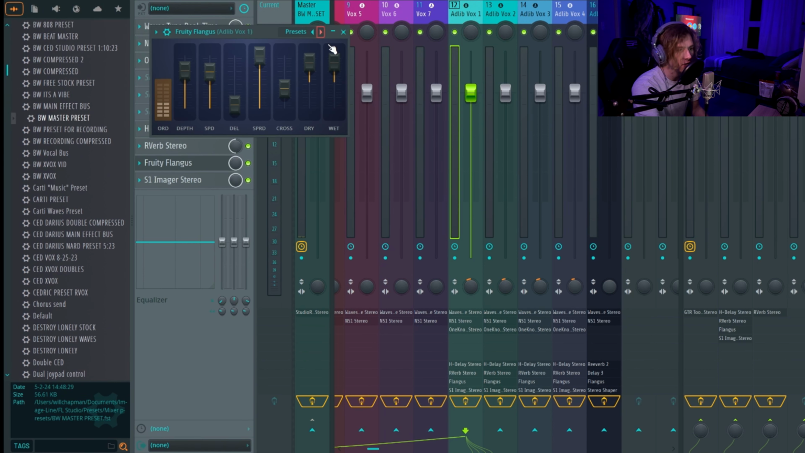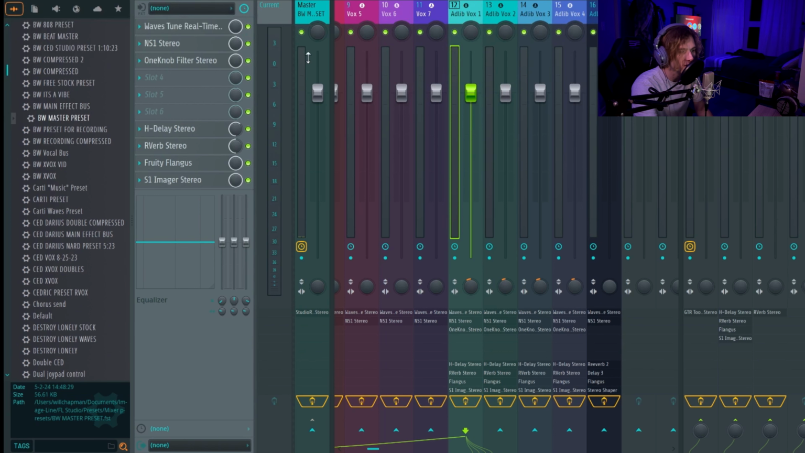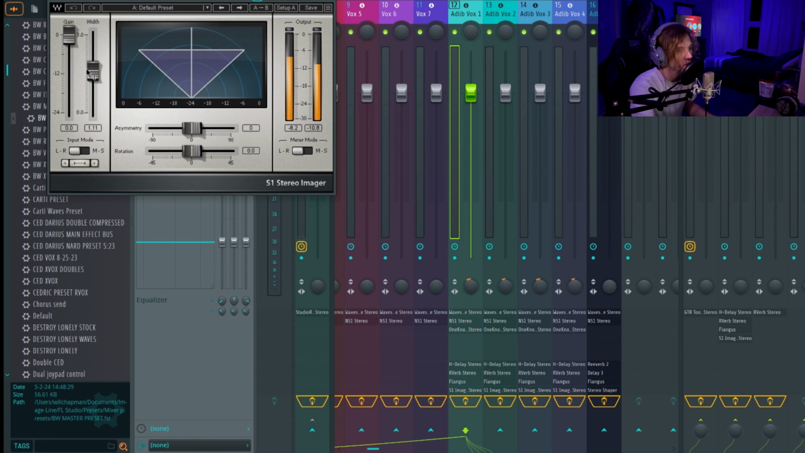Same thing with flanges. Like I said with the stock, you just don't mess with anything, and if you were going to, I'd recommend just dropping or boosting the dry, boosting or dropping the wet. So just reverse that to how it was, and then we're gonna go to our S1 over here, and yeah, I believe it starts like right up there. Just dropped it a little bit down, made it a little bit wider, and yeah, nothing too crazy like that, just adding some space to the ad-libs. Think it sounds really good.